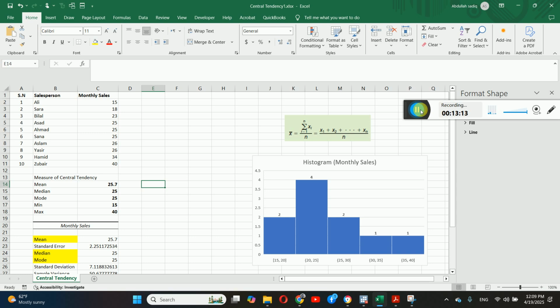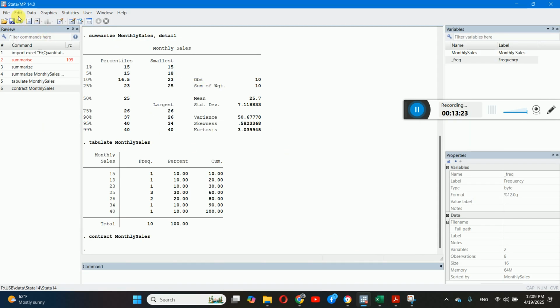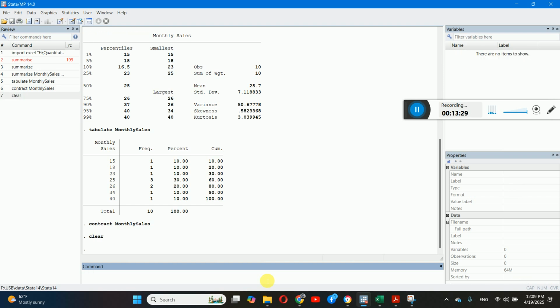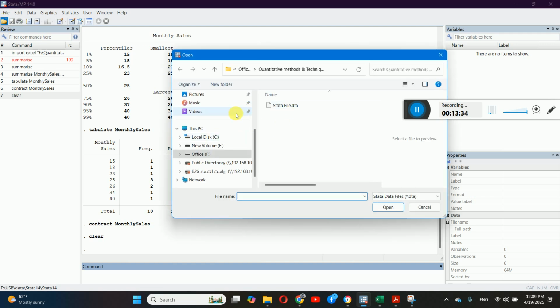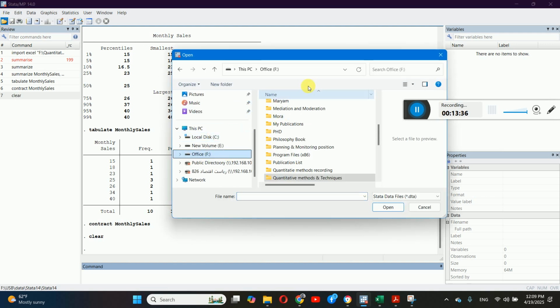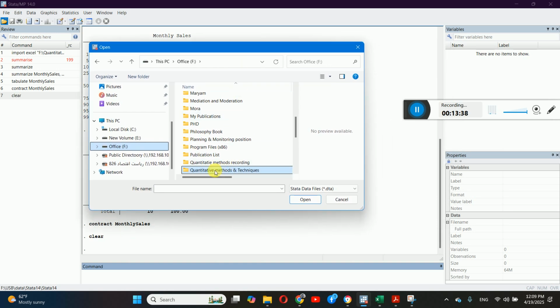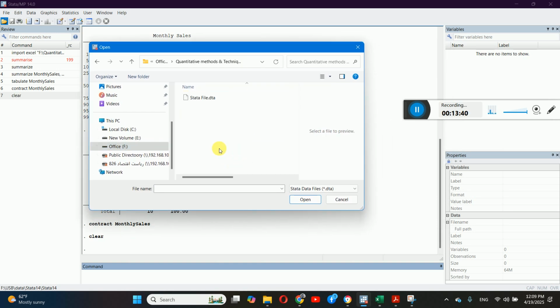One point: if you want to know how to do all these in Stata, I'm just letting you know how to do it. I have this Stata file. I'm clearing it and opening my file. The file I'm interested in is in quantitative methods and techniques.